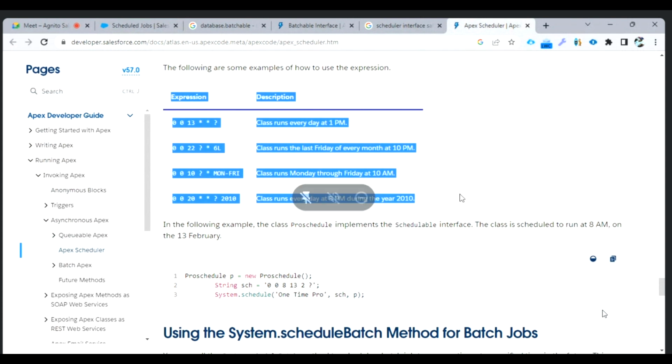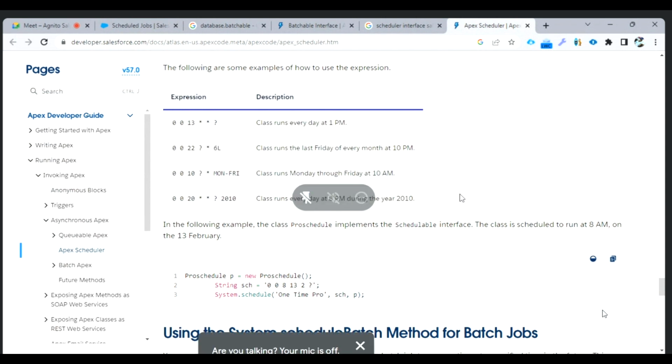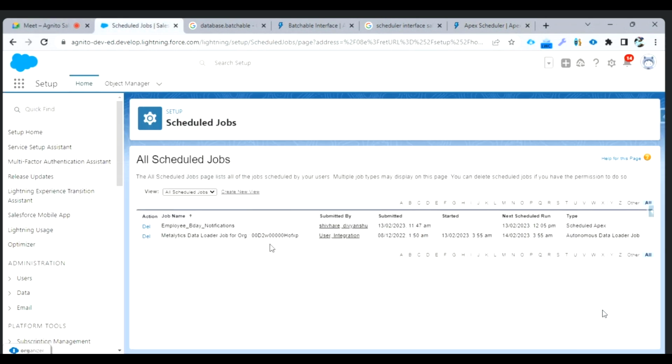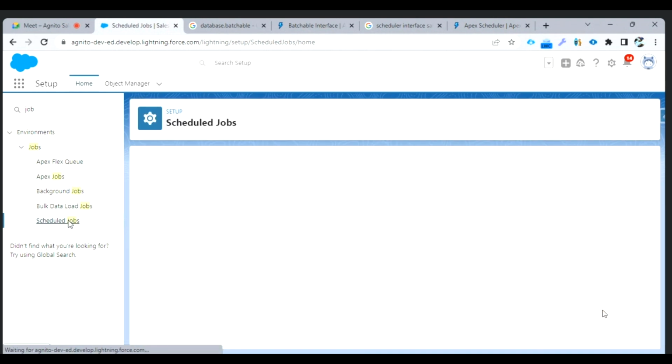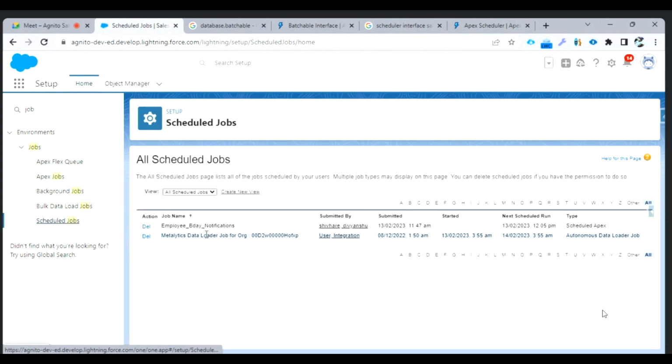Excuse me, sir, I have a question. If we schedule something, how do we know it's working or not? Okay, that's a good one. Once you have scheduled your job, as I said, you have something called the monitors. If you type jobs here, it will show the scheduled jobs, and how it is working.